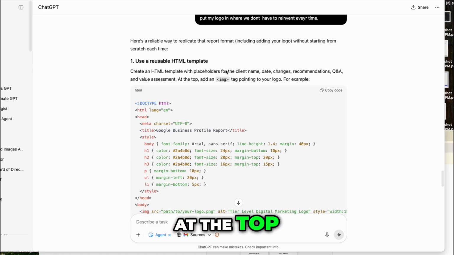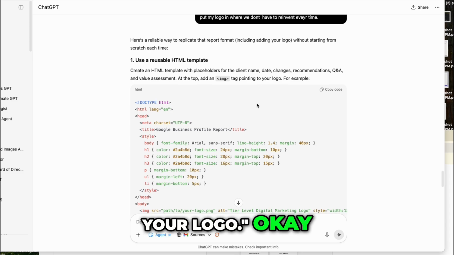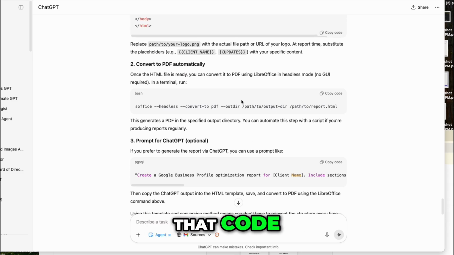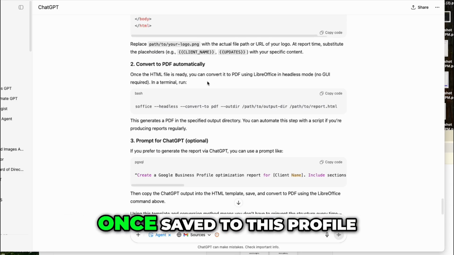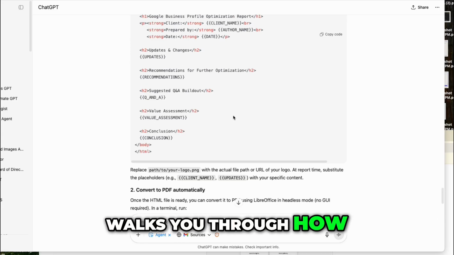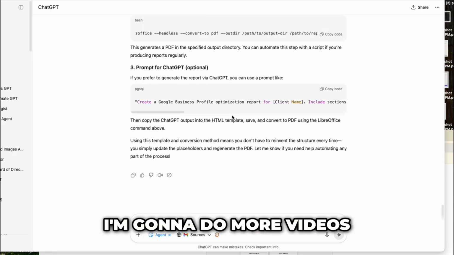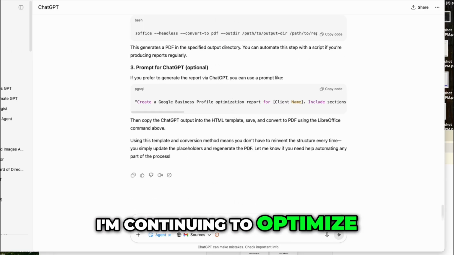Here's a reusable HTML template. At the top, add an image for your logo. Okay, so we can copy that code, convert to PDF automatically. Once it's provided, you can convert it to PDF using, okay, so it really walks you through how to do everything. So overall, this is just a starting point.